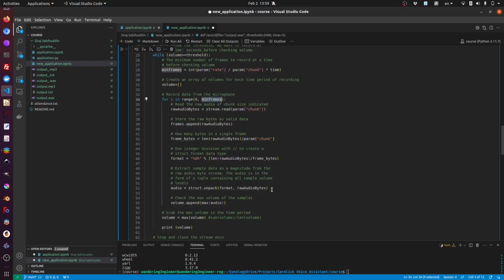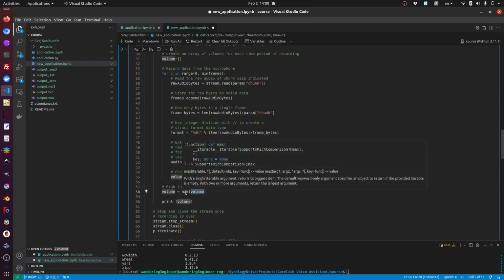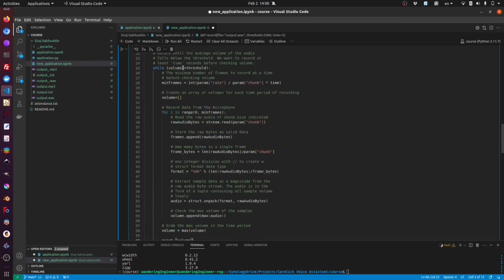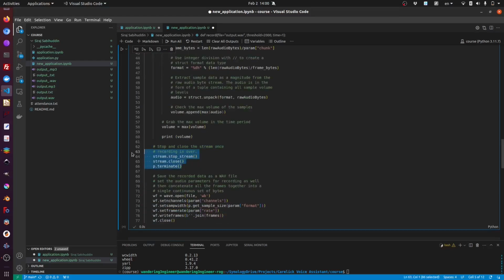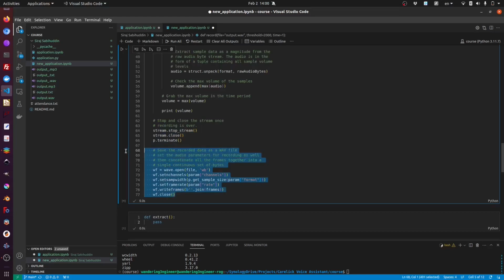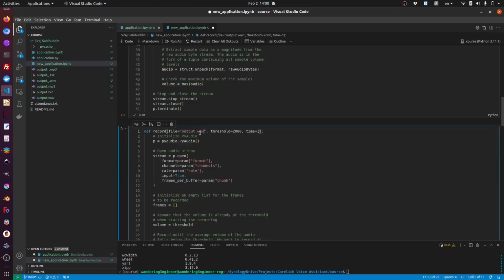And then we're going to go in and extract the audio volume. We will go in and append it to an array of volumes. If we have like 20 frames of audio, then we'll have 20 list elements of volumes, so 20 volume levels. We will take that list and find the loudest volume. We'll keep doing that until that volume level doesn't meet this condition. That is, the volume is below the threshold value. That's our stopping condition. Once we've stopped, we'll close the stream and we'll save that audio data into a file. And our file name here, we can pass in whatever file name we want.